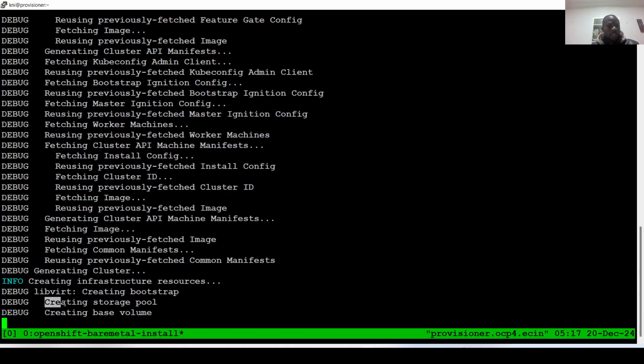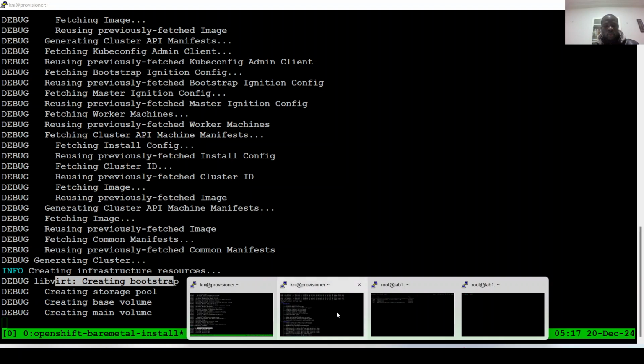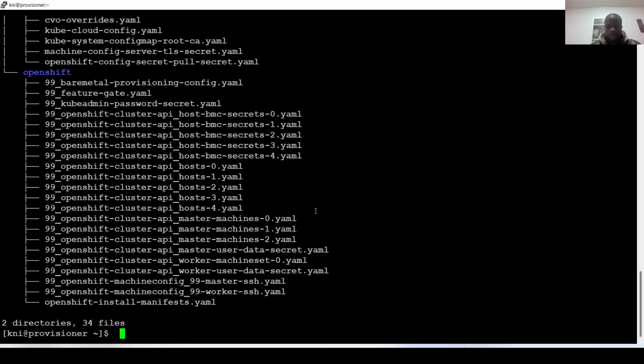As you can see, creating the bootstrap. This bootstrap node will be created, so the creation is ongoing. From there, let me show you here.